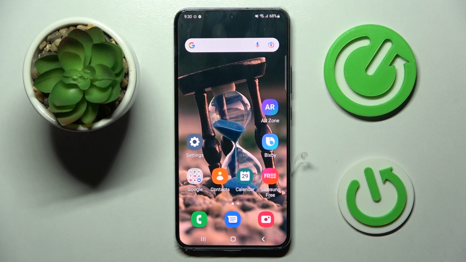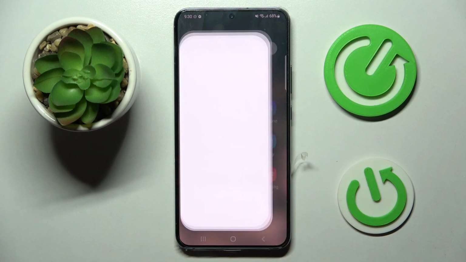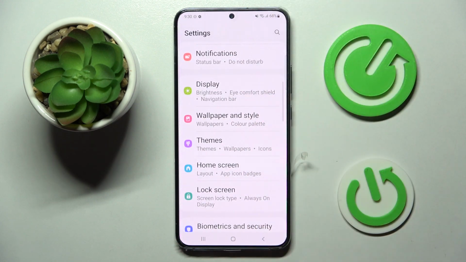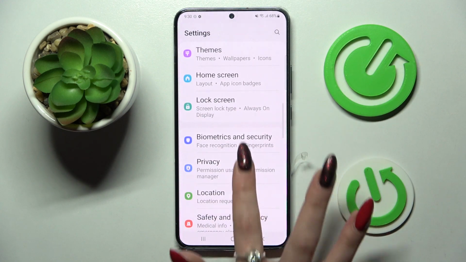Hi! In front of me is Samsung Galaxy S22 Plus, and today I would like to show you how you can manage apps permissions on this device. First of all, go into Settings. Now you need to scroll down and tap on Privacy.